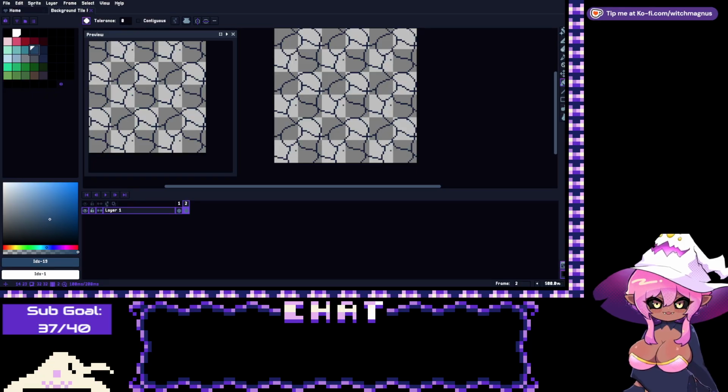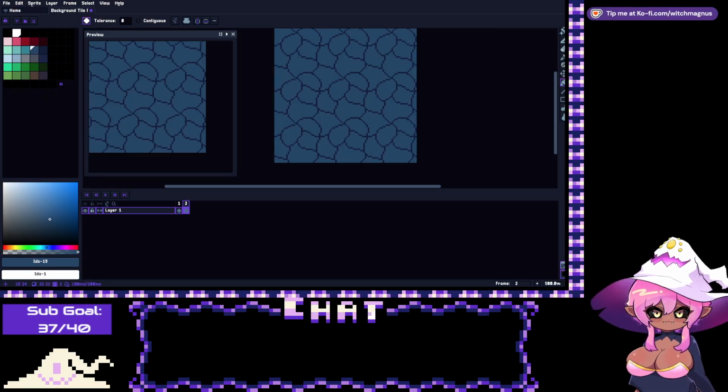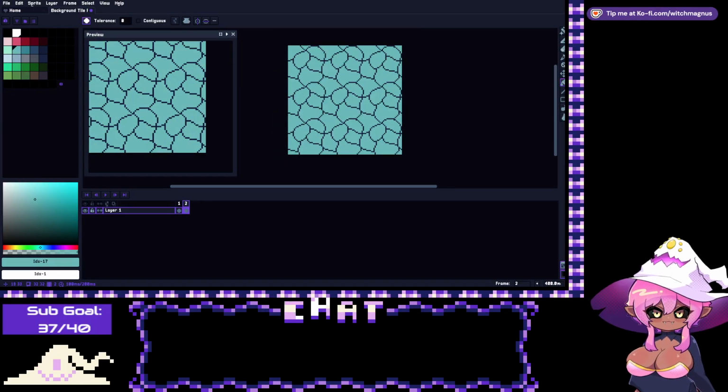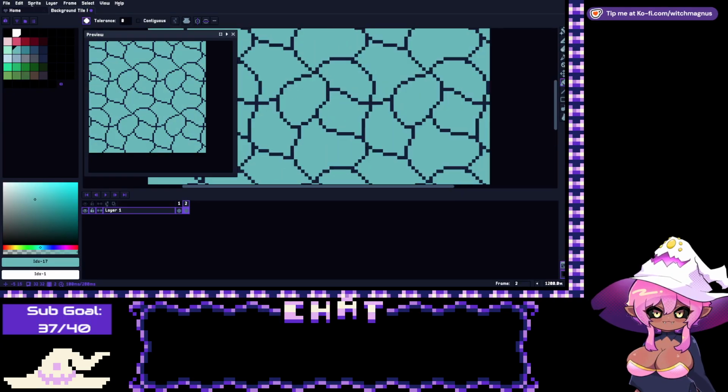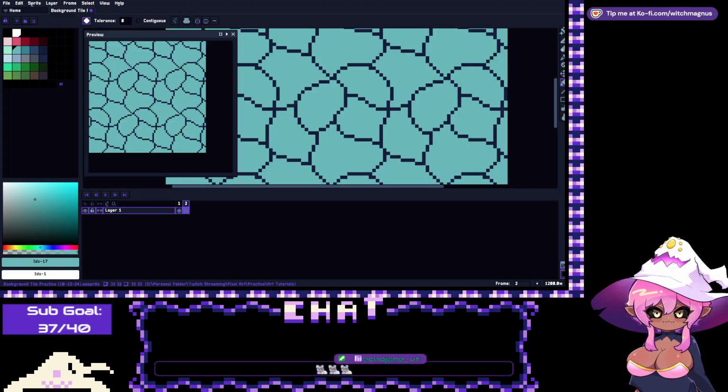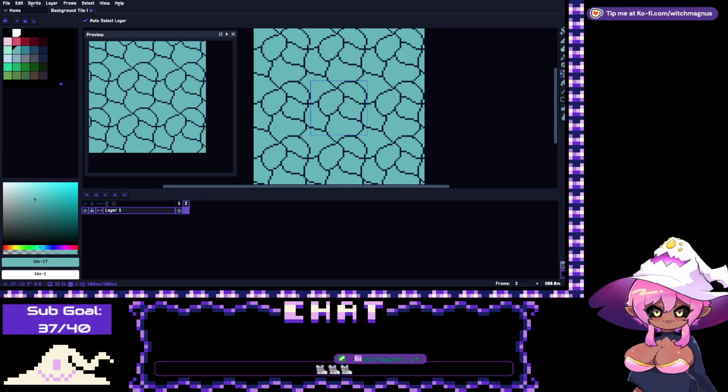Okay, so now that that's done, I kind of have this. Once again, it's going to be a basic thing going here. I'm going to fill it with a lighter shade. Probably our lightest shade? Second lightest shade. And so we have our water here. And let me pull up my reference here. My apologies.